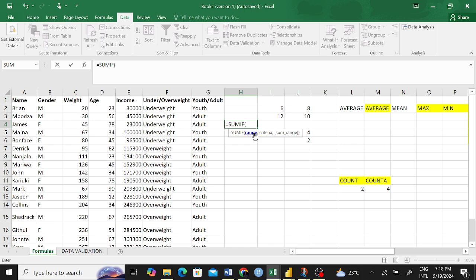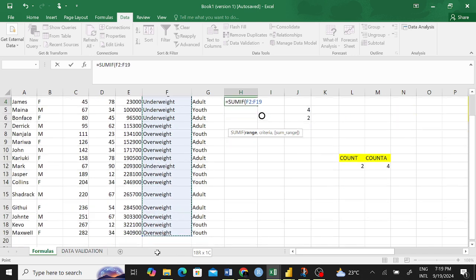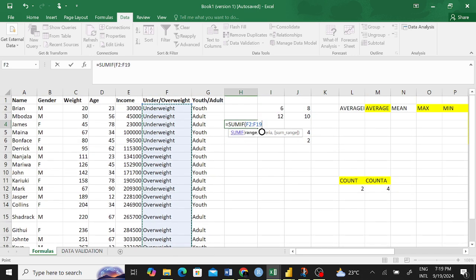Yeah, range. So what do you want to sum? We want to sum if somebody is underweight. So you want to select this range, the range where we are looking up for a value, which we have checked. Comma. What is the criteria? The criteria is they are supposed to be underweight.